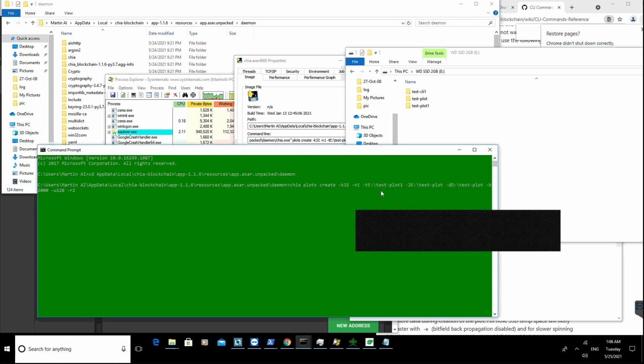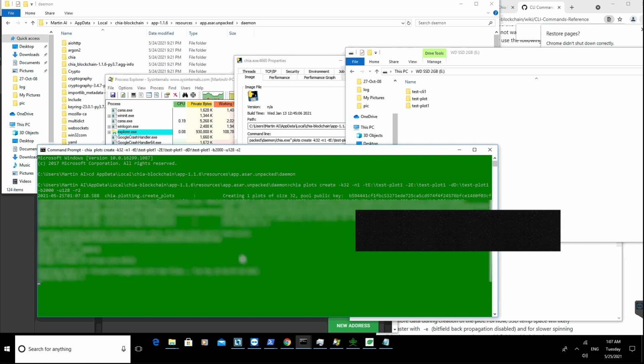So coming back here, we have test plot one, and also E test plot one, and D is also test plot one, and then RAM 2 gigabytes almost, then 2 threads. Okay, so if I press return or enter, now the plotting is starting to happen.